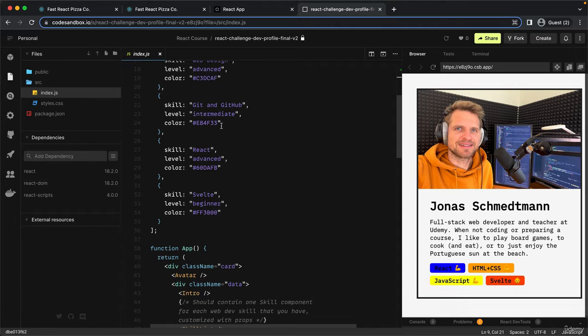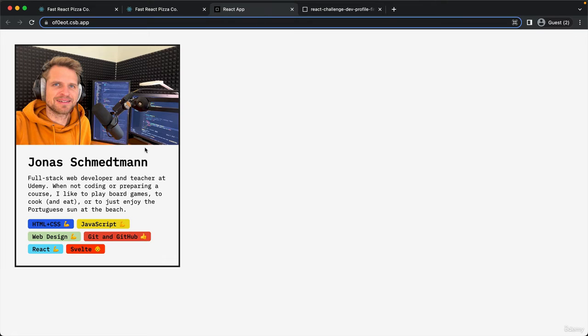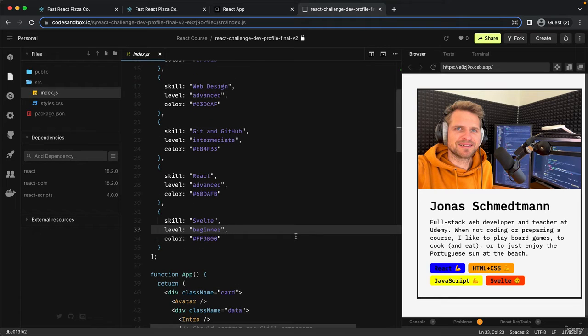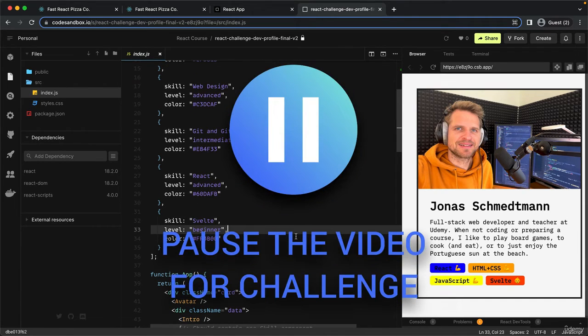Now, here the level can be one of three different choices: either intermediate, advanced, or beginner. Based on this level, I then want you to display one of these emojis. So going back here, this is the emoji for the advanced, this is for the intermediate, and this is for the beginner level. So basically, you will conditionally set this emoji right here. And that's basically all I want you to do for this challenge. So please go ahead and pause the video now, and I'll see you back here in a minute.